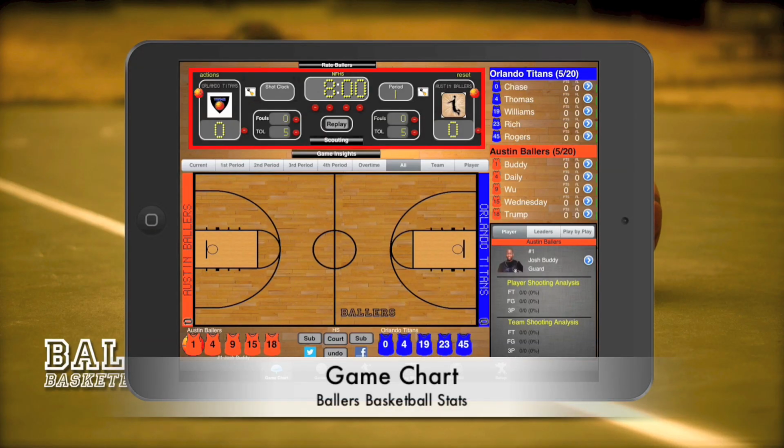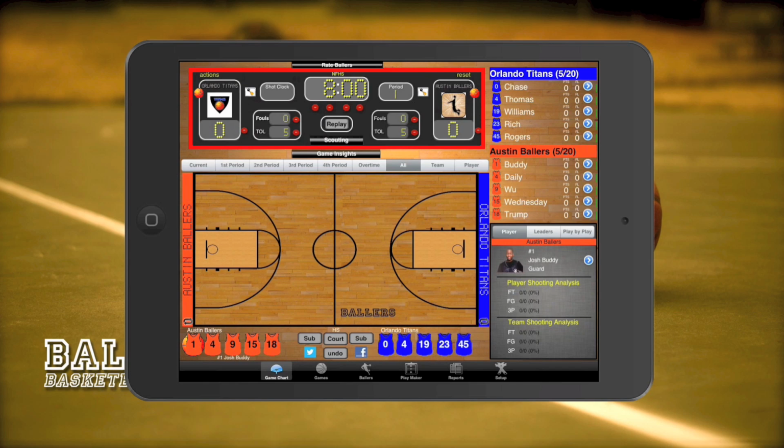As mentioned in the previous video, which I recommend watching first if you haven't seen it yet, this is a game chart screen. Before starting, we should make sure that our Game Insights settings are set to our liking. Game Insights allows us to control what we want to see on court as we are recording the game. Let's tap the Game Insights button. It is located under the scoreboard.